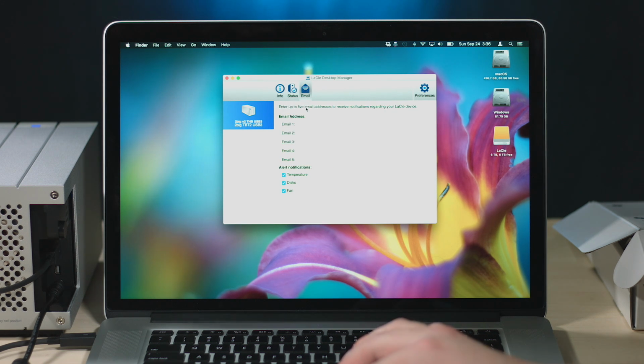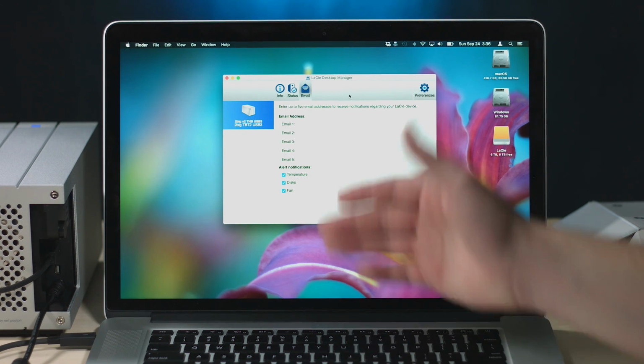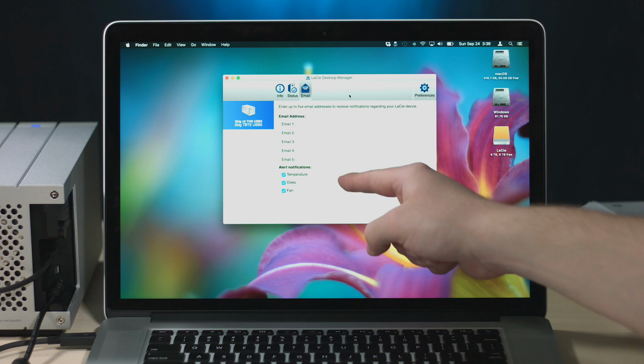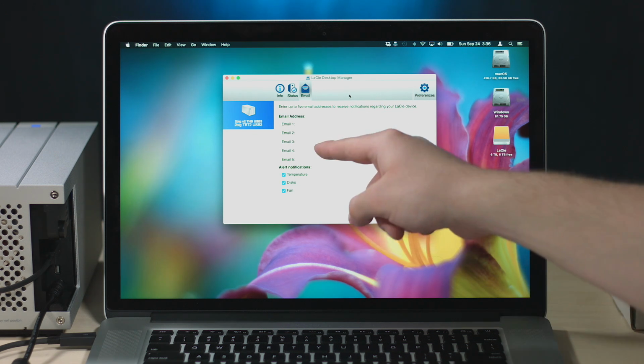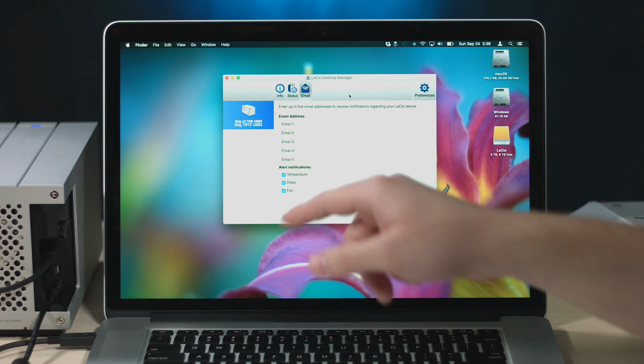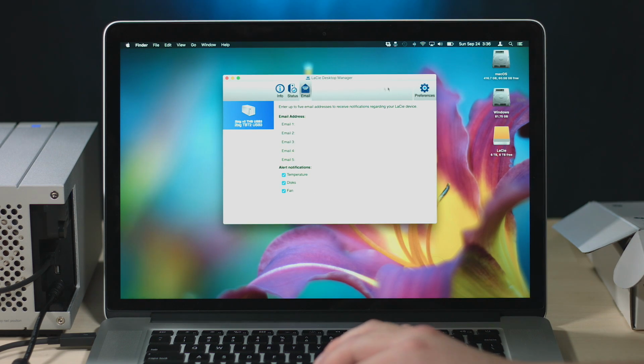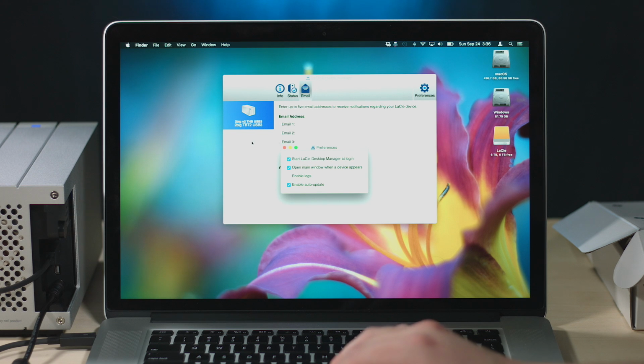Okay, so this is pretty nifty, if that's a word people say. I swear I'm from this century. Anyway, you can have up to 5 email addresses to receive automated notifications about your device, about temperature, disks, and fans. That's pretty cool. So if something goes to shit, it will just tell you.